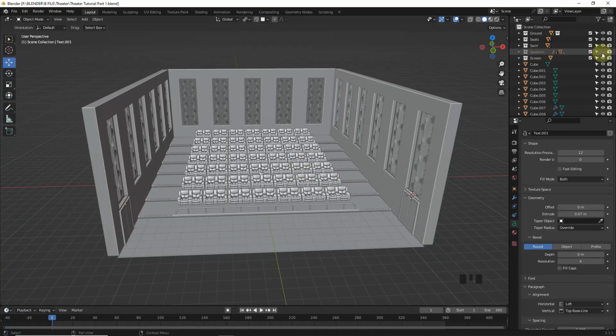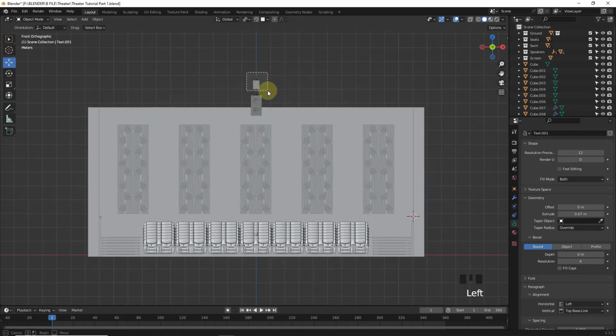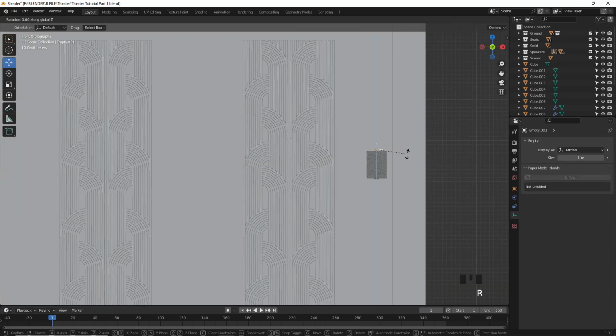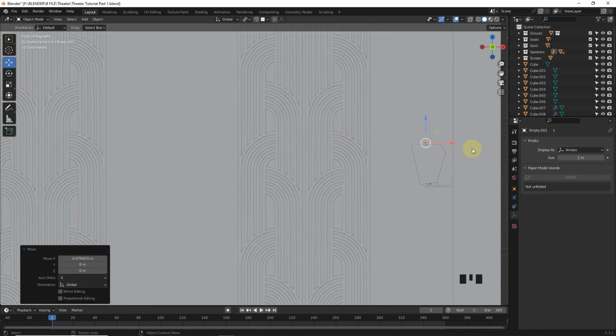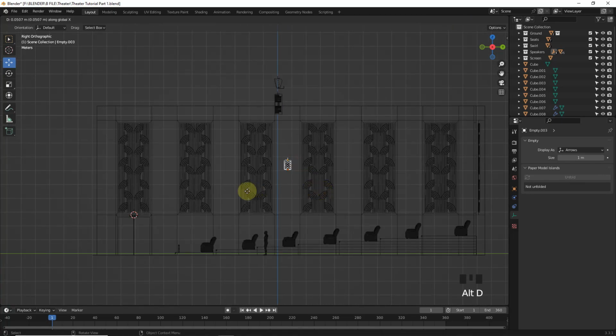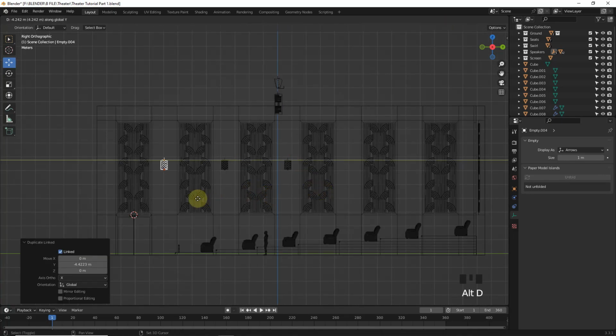Let's unhide the speaker collection. Now simply select this one like me and then duplicate with Alt D in X-axis. Then move in the Z-axis. Now rotate this empty in Z-axis on 90 degree. Now adjust its position. Now go to side view and select it and duplicate with Alt D and place in the remaining places.